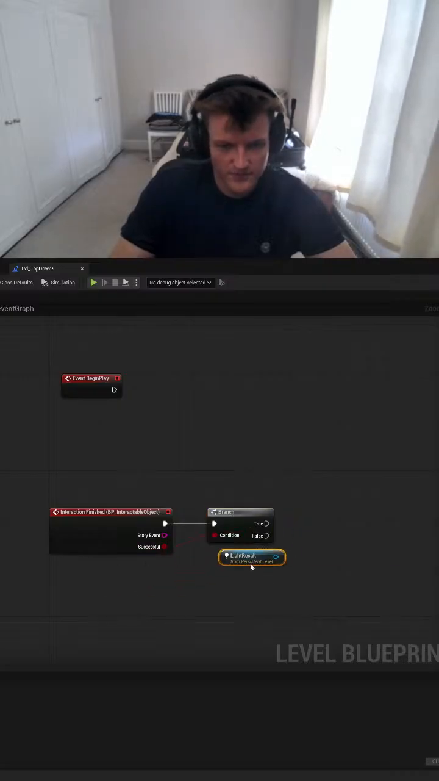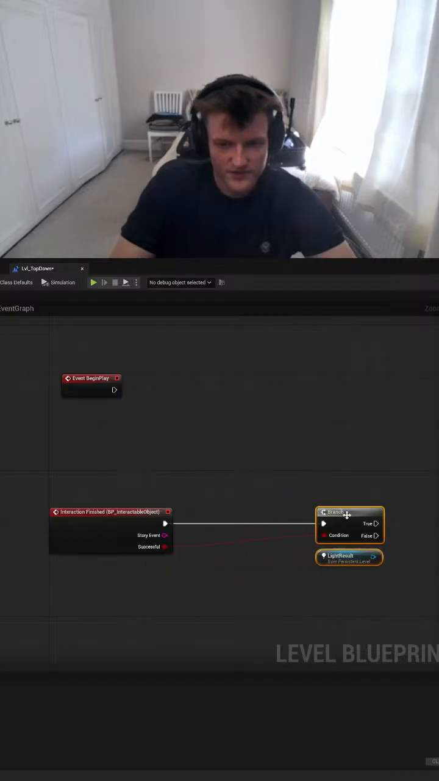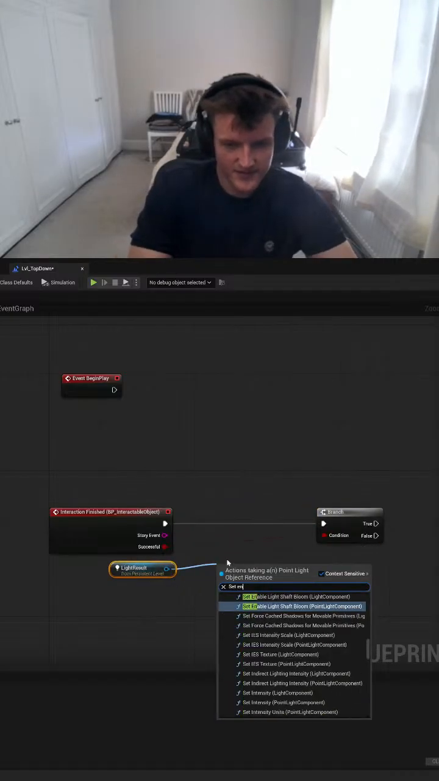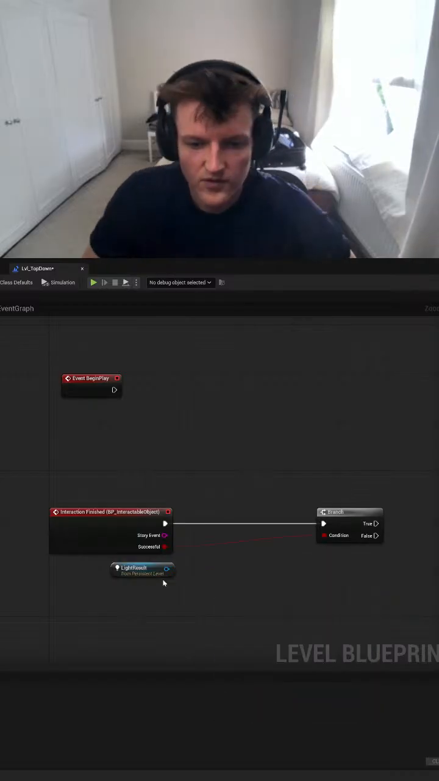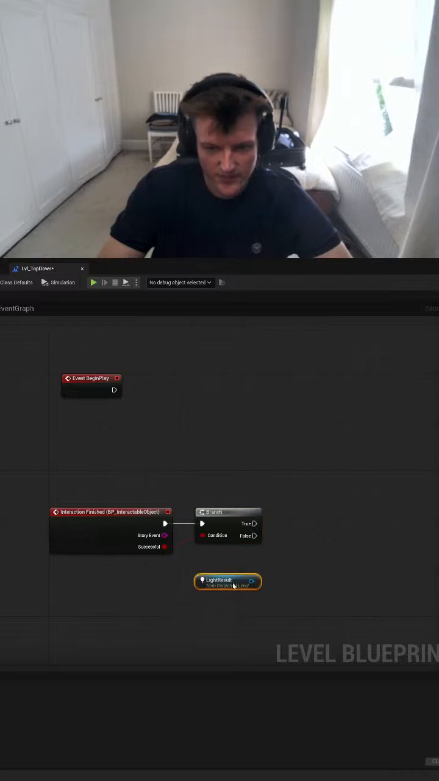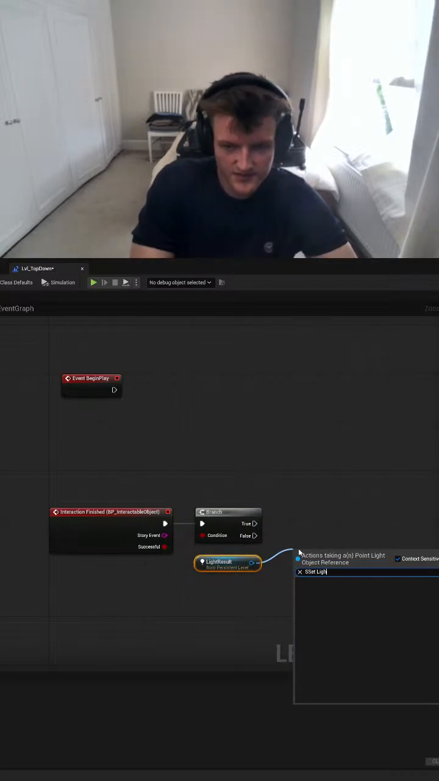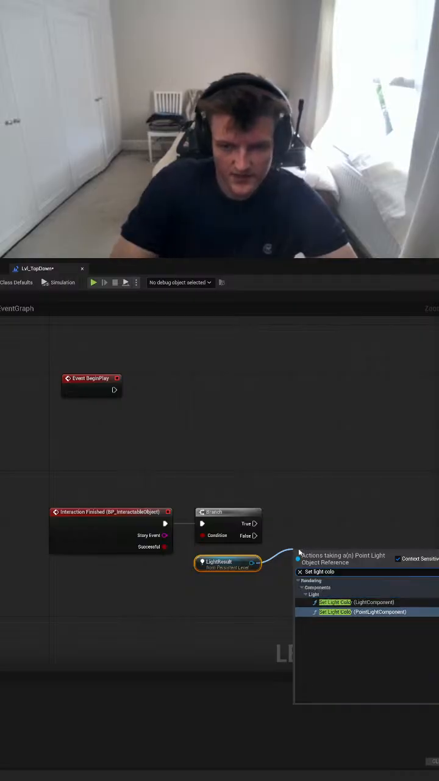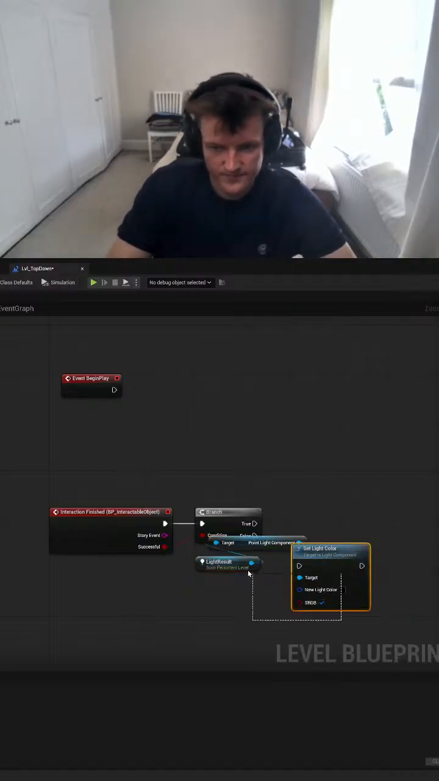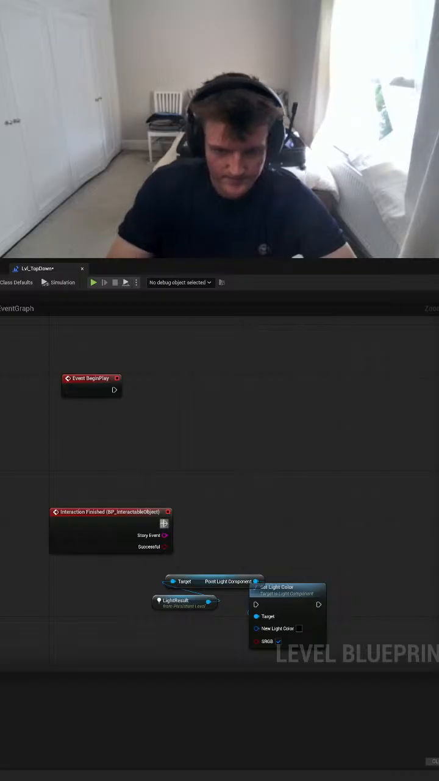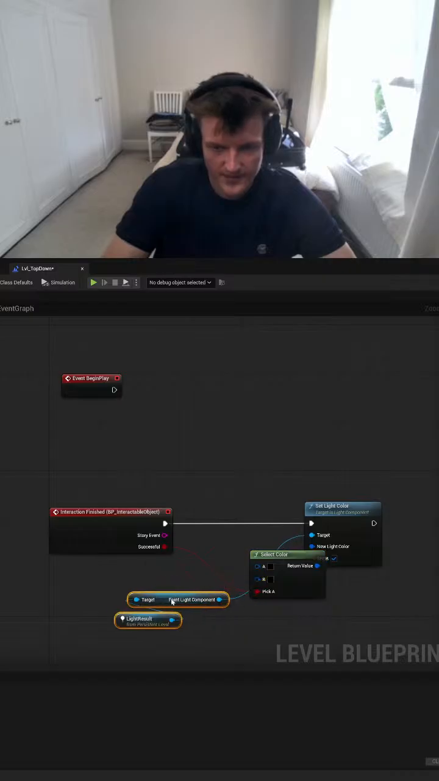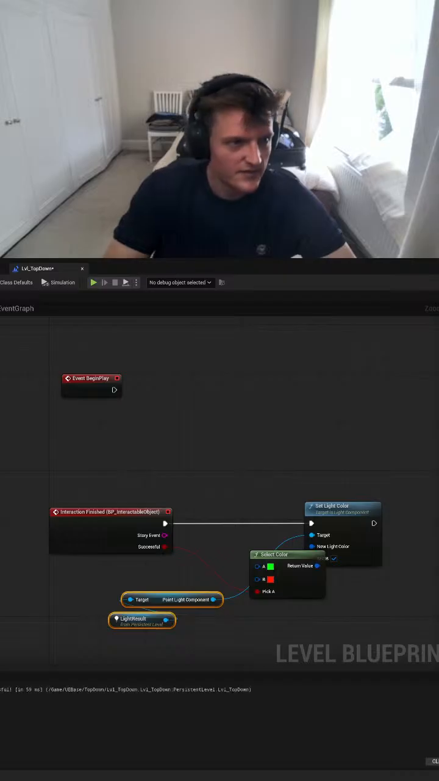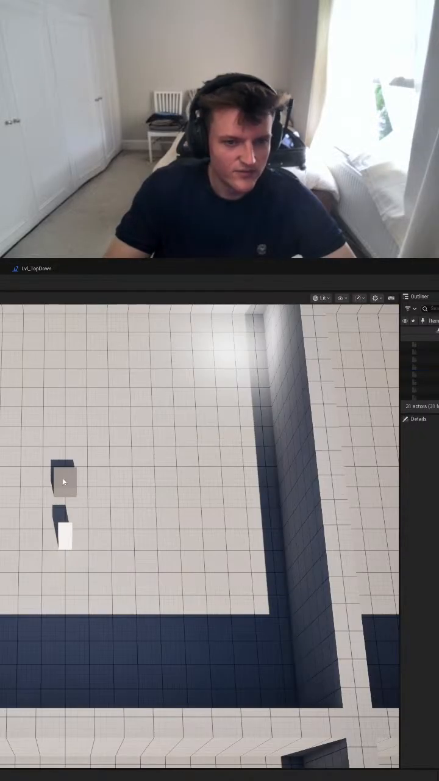Not even a branch. So if it happens or not, set enabled. Well, I just want to change, let's just change this for the moment, just for a proof of concept. Set light color, point light, and we will just do a select color, pick A. If it's successful, we'll make it green. If it's not successful, make it red. So now we can link different actors together with a dispatch.